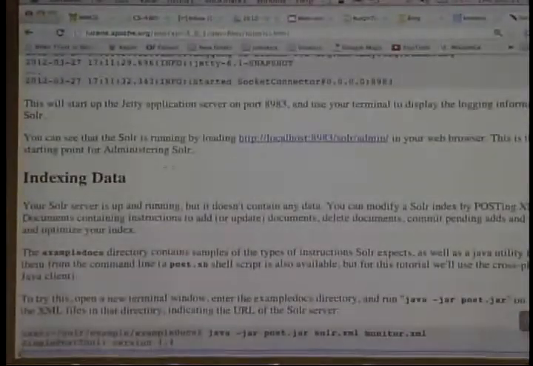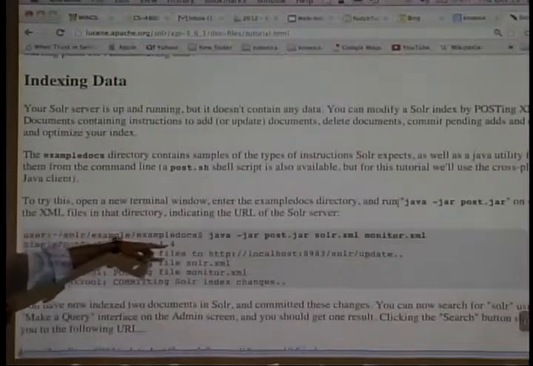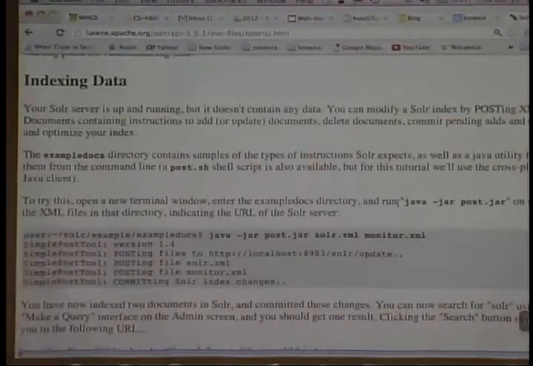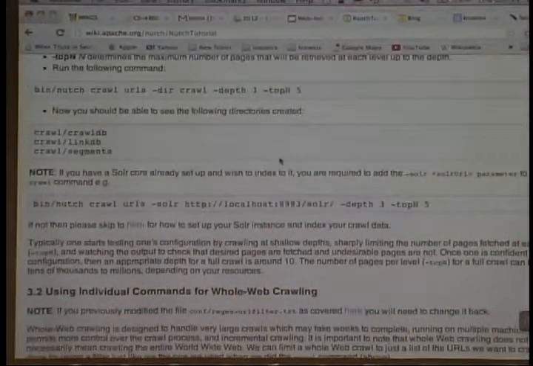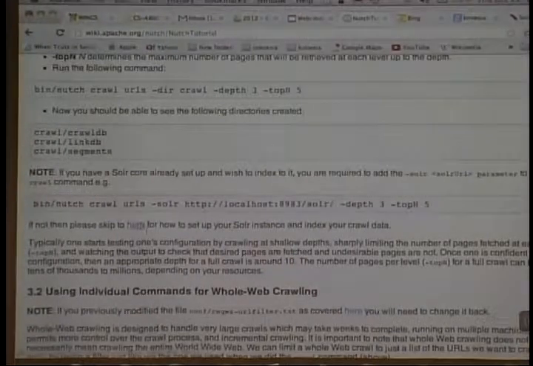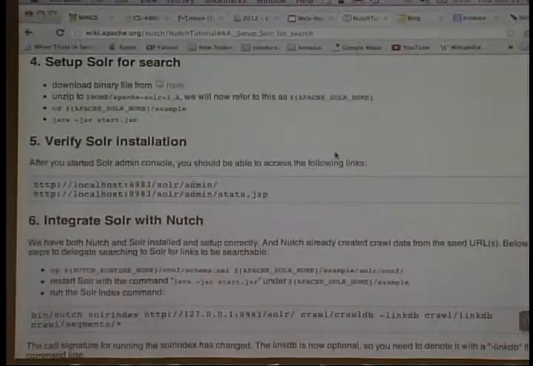Up till this point, just make sure you do this. And then for indexing data, they have an example application here itself. You can see how that's happening. You can just run it, and you can also add data. I'll go to the part where you're connecting Nutch to Solr. So you connect Nutch to Solr here. We have to make sure that we set that up. Again here, very nice documentation is given on how you check whether it is working or not working.